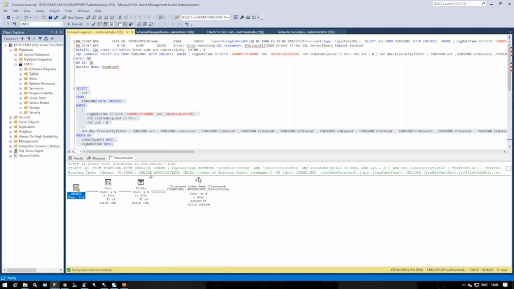It's telling me that I'm missing an index, and it says, well, you can go through and create this index, and it'll help this particular SQL, and that's quite a high impact as well.